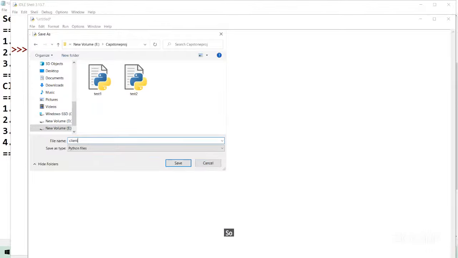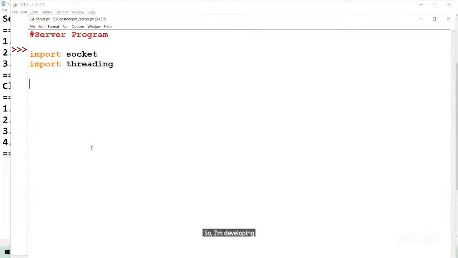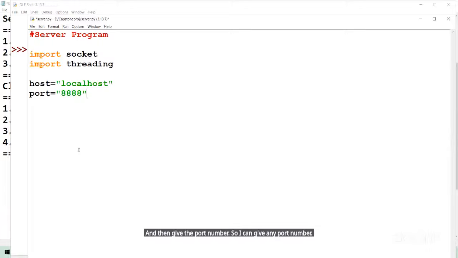Sorry, this is the server. So I'm developing a server here, and you are binding that server on a specific port. This is the host, which is localhost, and then give the port number. I can give any port number. I'm giving 48s. So that is the port number.